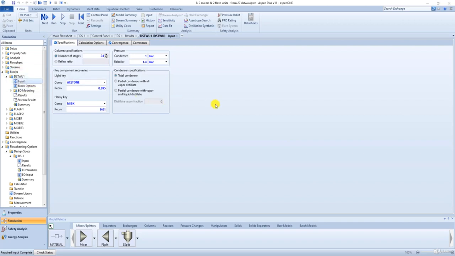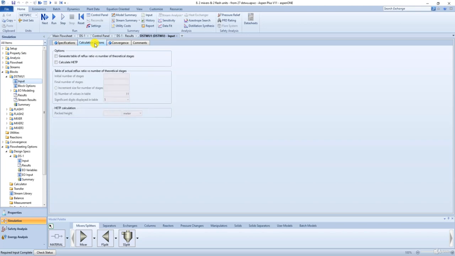Now, for our benefit and before starting the simulator, we would also like Aspen Plus to produce a table of reflux ratio versus the total number of calculated theoretical trays. This can be easily done by selecting the Calculation Options tab that you can see here at the top of the DSTWU input window. So click here, then check the box corresponding to this calculation, which you can see here, generate table of reflux ratio versus number of theoretical stages.